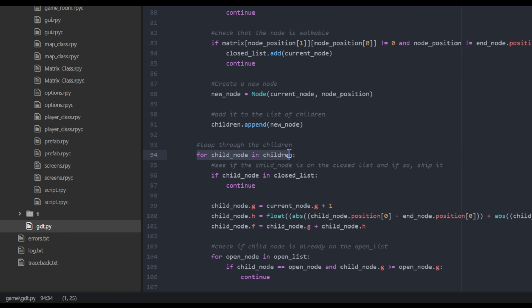Then what we're going to do is loop through every single one of our children, and check: is this already in the closed list? If it is, we're going to do nothing with it. If it is not, then we will do the calculations for the heuristics. As you can see, we'll take the current node and add 1 to it in the G variable, so that we add 1 more step to the number of steps.